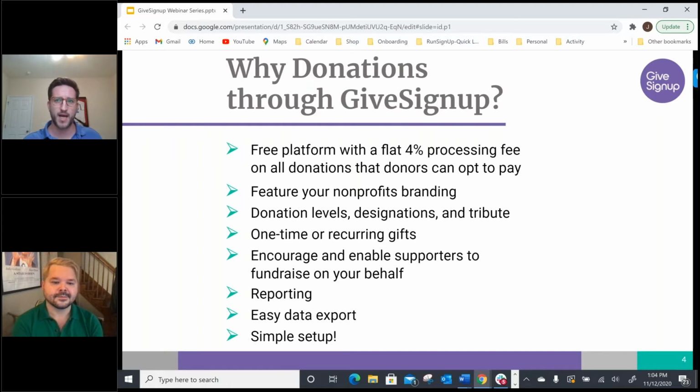Reporting, so GiveSignup reporting makes it super easy to have all of your data in one place. It's easy to find, easy to understand, as well as export if needed. And then lastly, it's a simple setup. I'll walk through the ease of setting up a donation form today with the new process, which makes getting set up much easier.